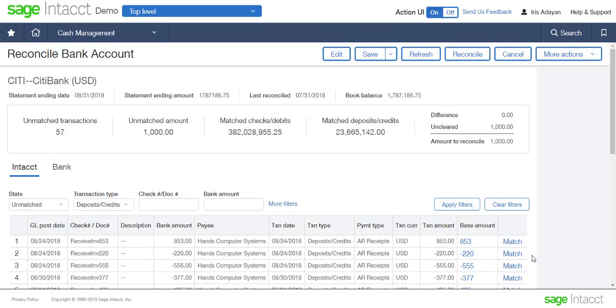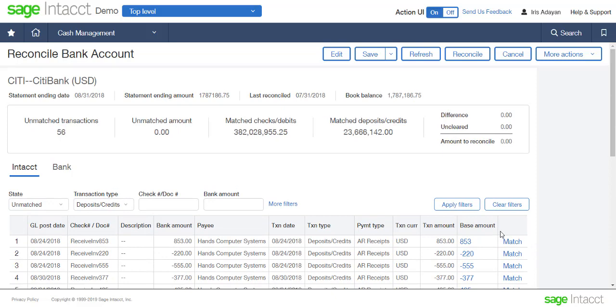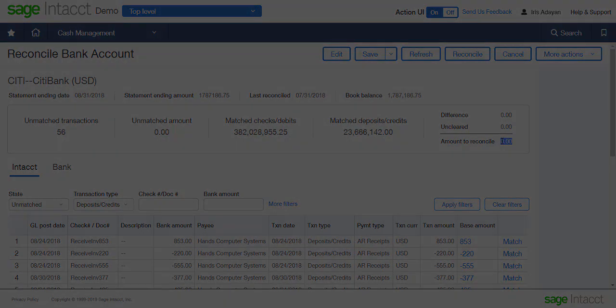Once you have completed the reconciliation, you can then click on Reconcile, and you've completed the reconciliation process. You will be unable to reconcile if the amount to reconcile is not equal to 0.